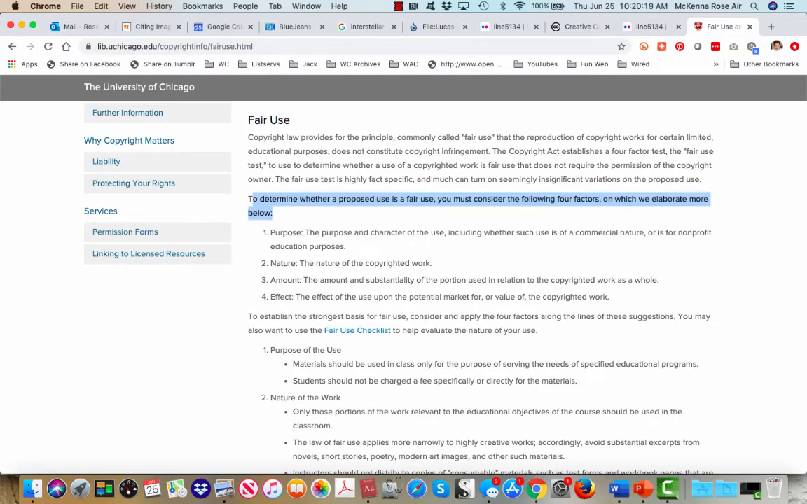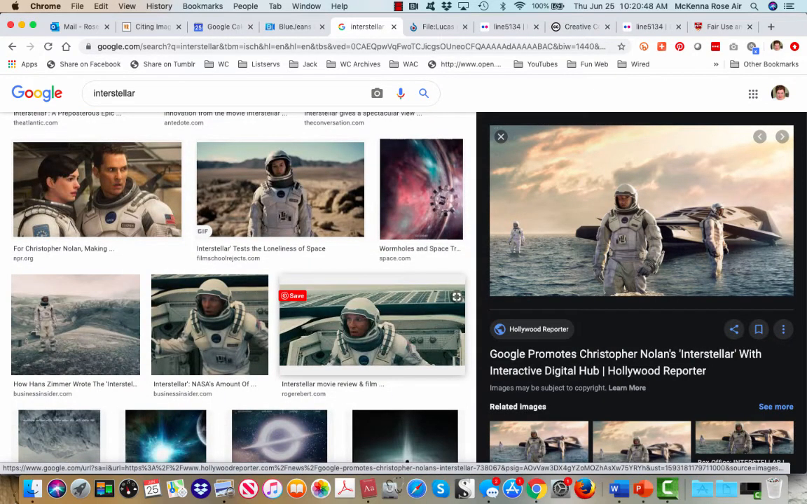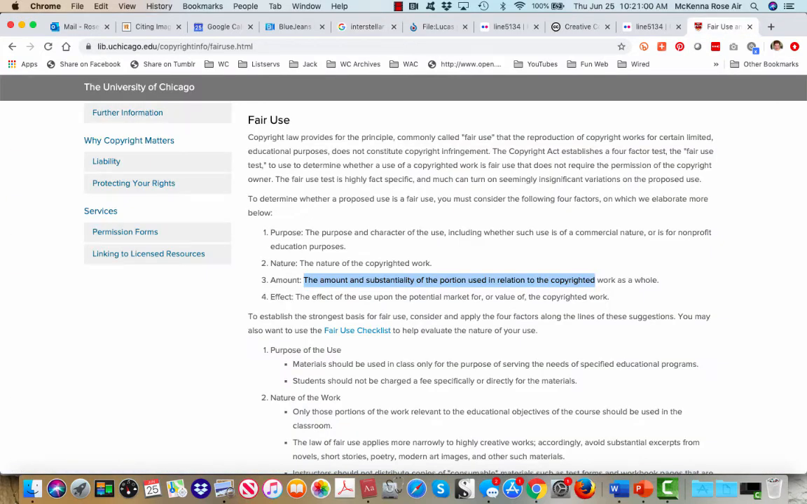And so, to determine whether a proposed use is fair, you consider the following four factors. So, the purpose, right? We're using it for nonprofit educational purposes. And then the amount and substantiality of the portion used in relation to the copyrighted work as a whole, right? So if I use, for example, these two images, in proportion to all of the millions of frames in the movie, that is not substantial and would fall under fair use, right? And then the effect of the use doesn't detract from the market value of the movie itself. And then finally, we are not going to be selling our posters for profit.